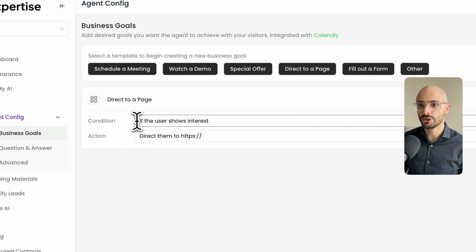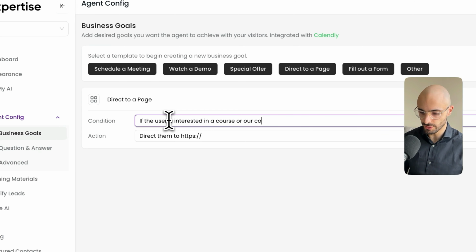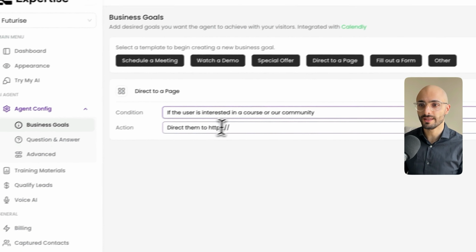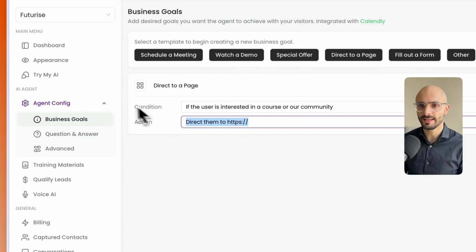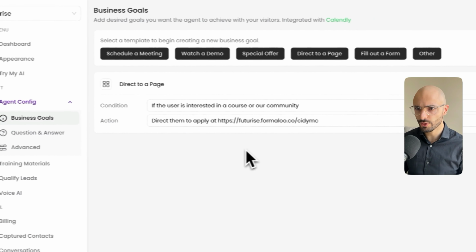So we can have a condition: if the user shows interest, and you can tweak this, right? Because you're basically telling this to the AI. So you can say if the user is interested in a course or our community, then direct them to, and then over here, I'll send them to our community application form. I'll say direct them to apply at, cool.